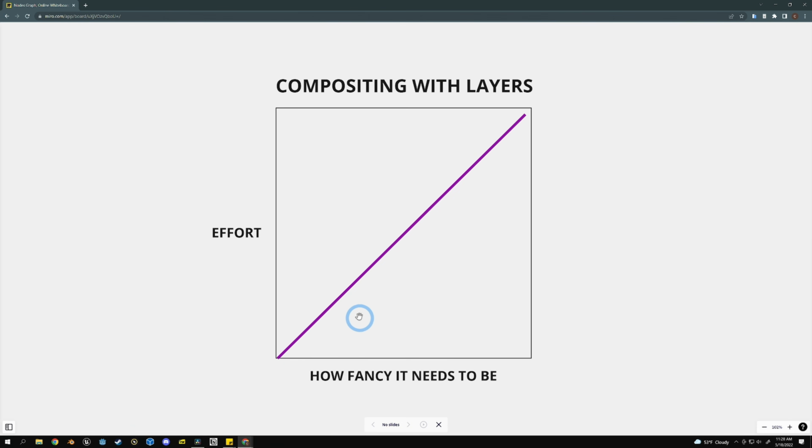And this is honestly about how it goes when you're compositing with layers, right? So if you just want to put text over something else, it's not that much effort because it's not that fancy. If you want to put 30 layers on top of each other, that's going to be quite a bit of effort, right? If you want to put 60 layers into a composition, it's going to be about twice as hard as 30 layers. And that's kind of how it works.